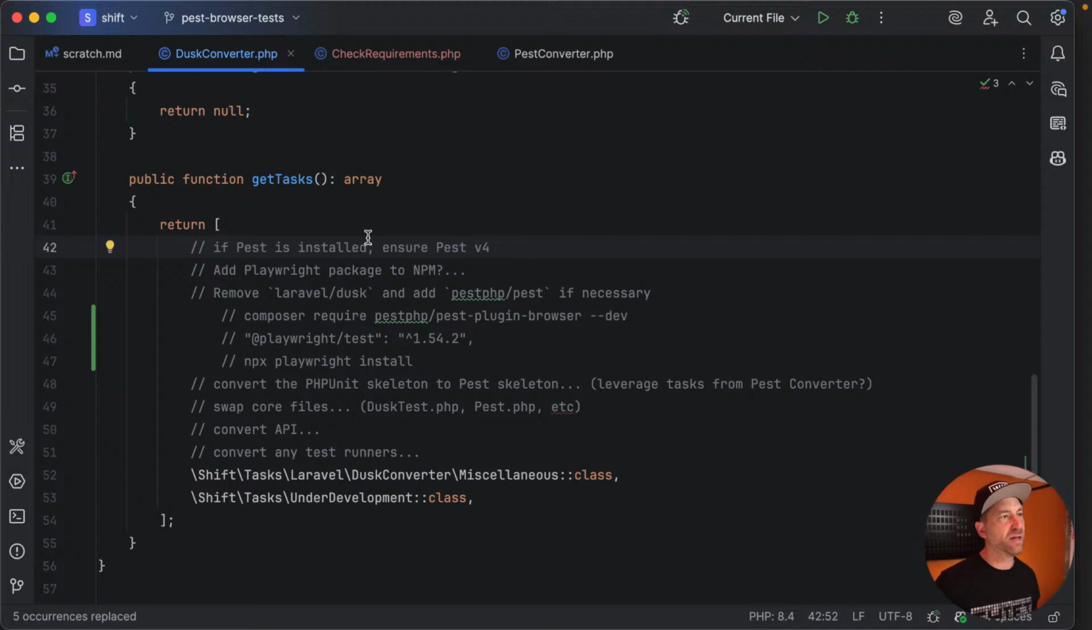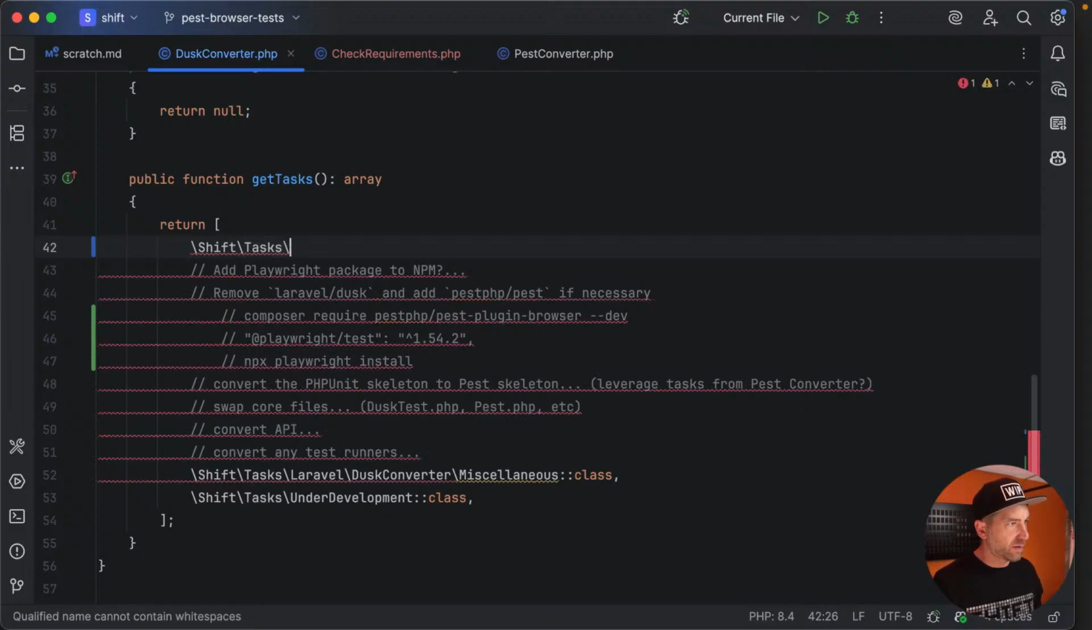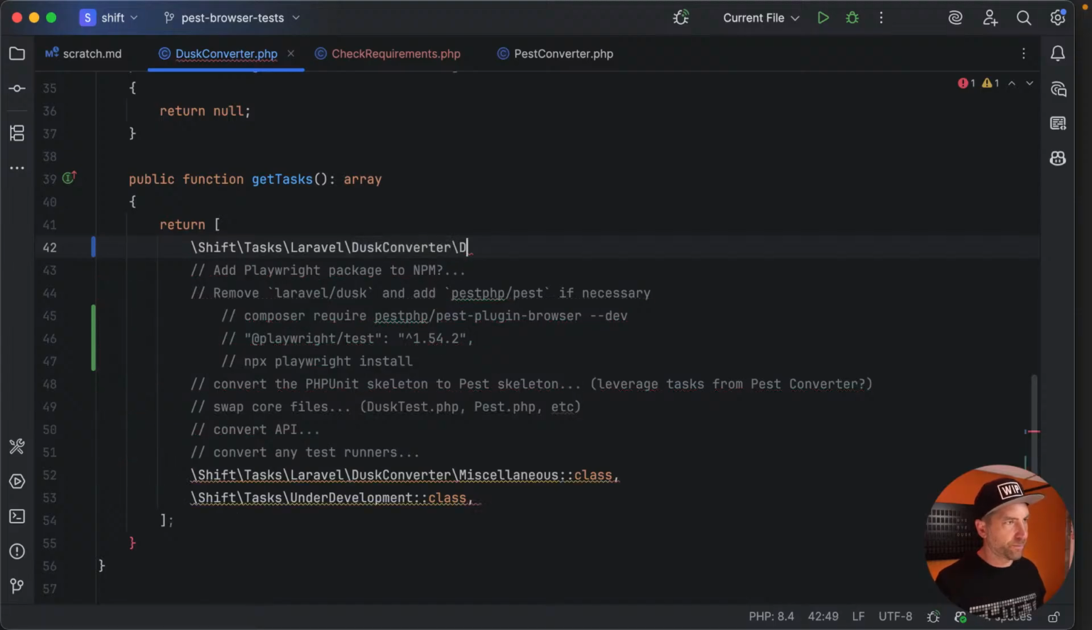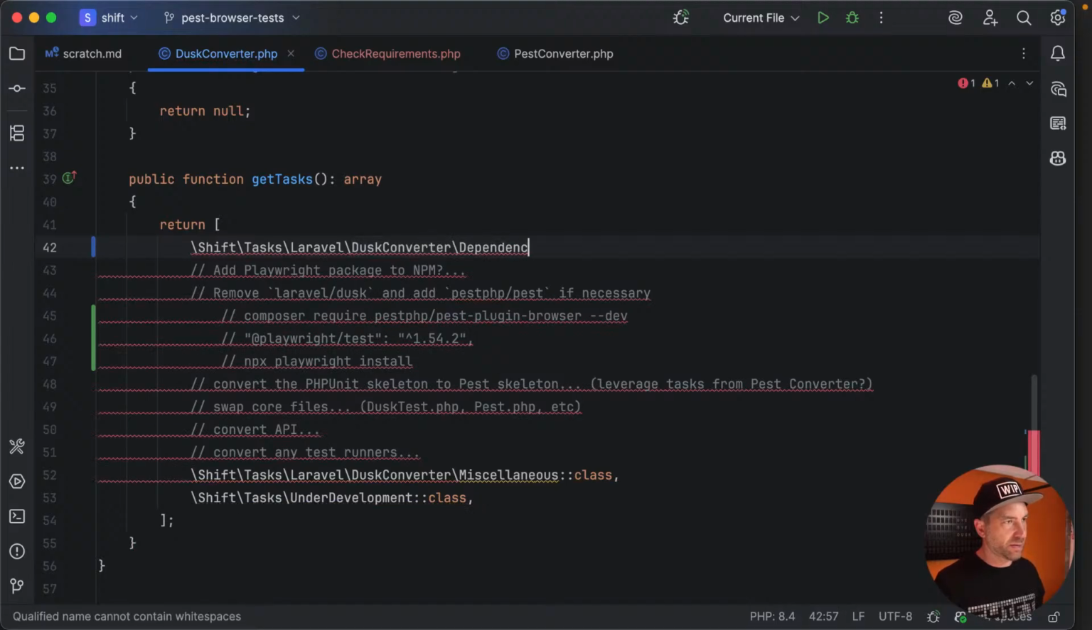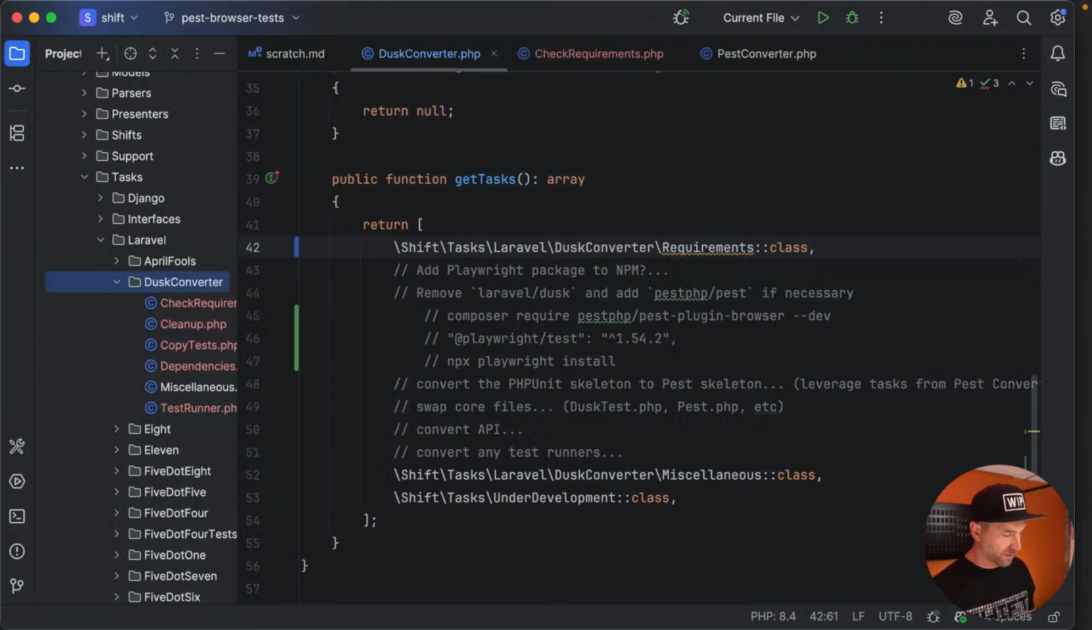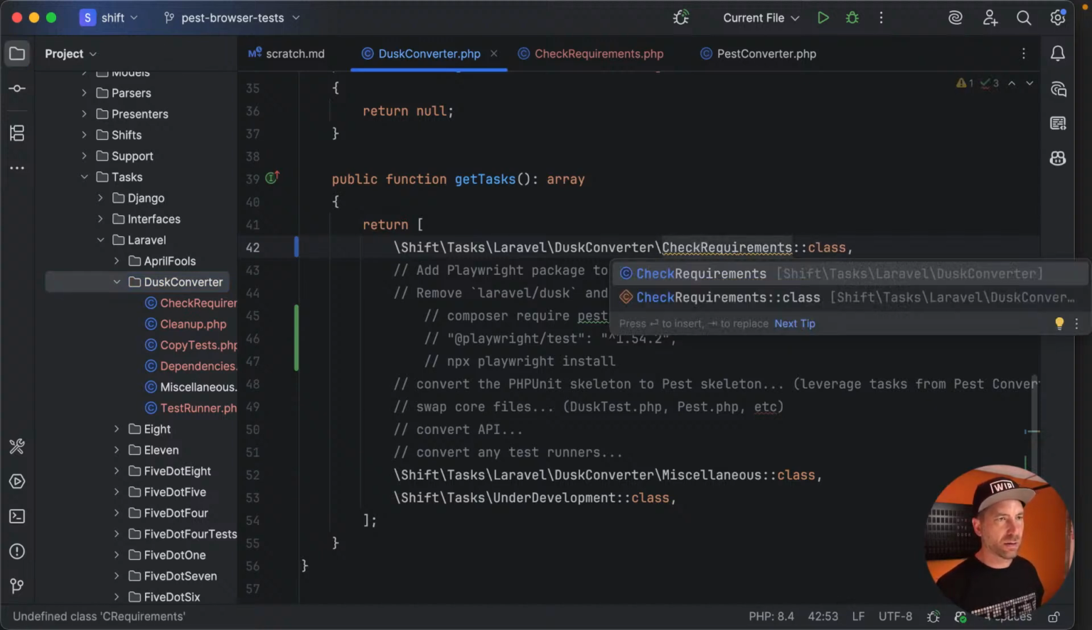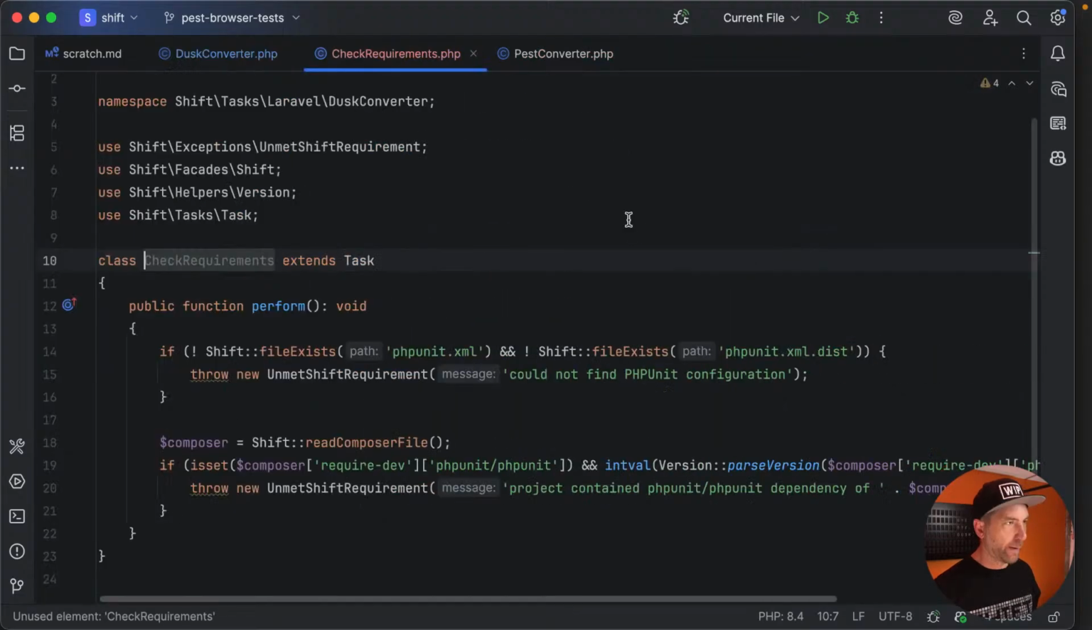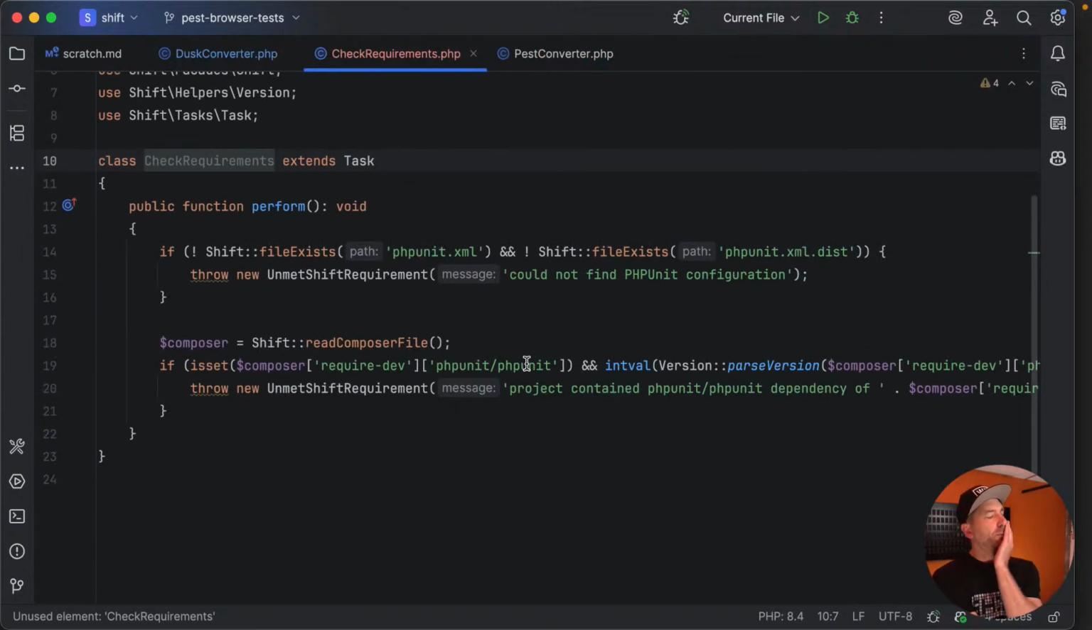Okay, so if pest is installed, ensure it's v4. Okay, so this is kind of just like a checking of the requirements. So we're going to say shift tasks Laravel Dusk converter dependencies. I think we said dependencies. Or no, is it requirements? Requirements class. All right. Does that not exist? Oh, check requirements. Why did I not get autocomplete? Check requirements. There it is. Kaboom. All right. Let's go fill this out.